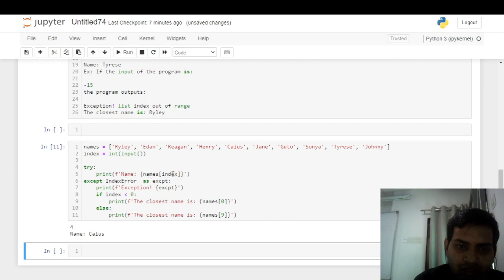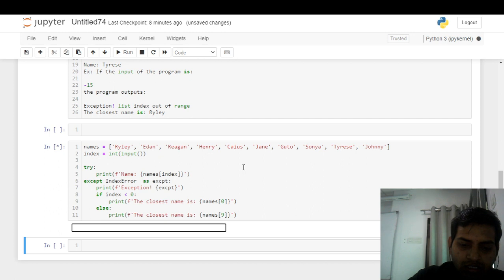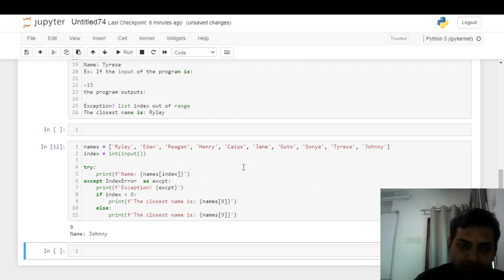Here we are following string formatting. At the fourth index the name is Caius. Suppose I am entering another number, that is 9. So at the ninth index Johnny is there. 0, 1, 2, 3, 4, 5, 6, 7, 8, 9.